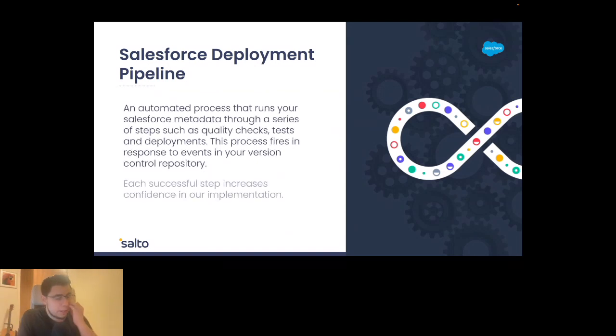So the idea of a deployment pipeline is that as your metadata goes through these steps, right? Quality checks, tests, deployments to other sandboxes.